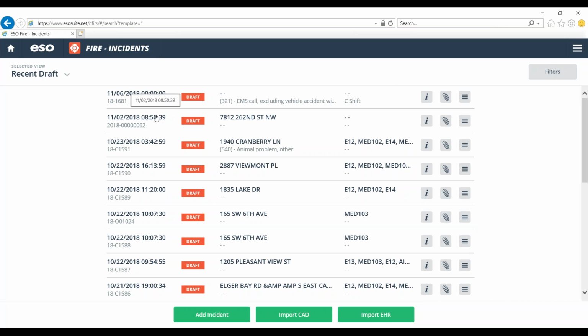When we're looking at reports that are listed here on the landing page, you're going to see the date and time of the call over here on the left-hand side. You're going to have the status of that report, so draft status or locked, one of the two. The address of the call, so whatever the street address was, and then you'll also see what type of call it was, what units responded to that call, and then if you have a shift assignment, you'll see that listed there as well.